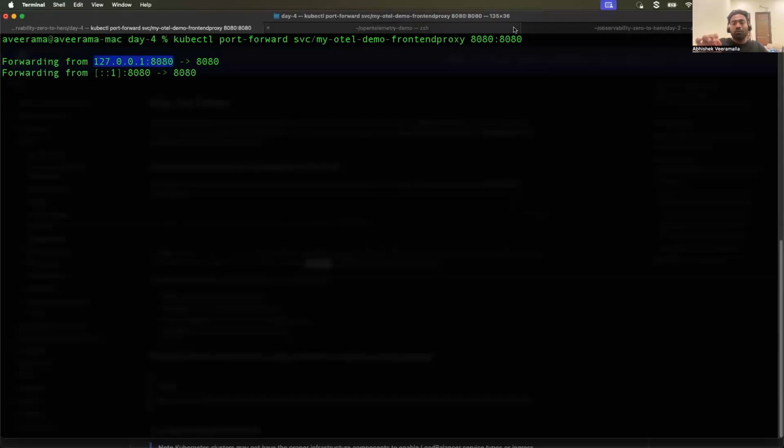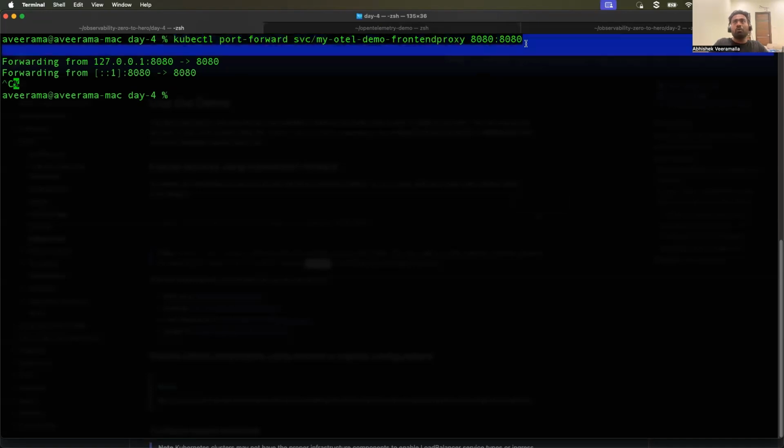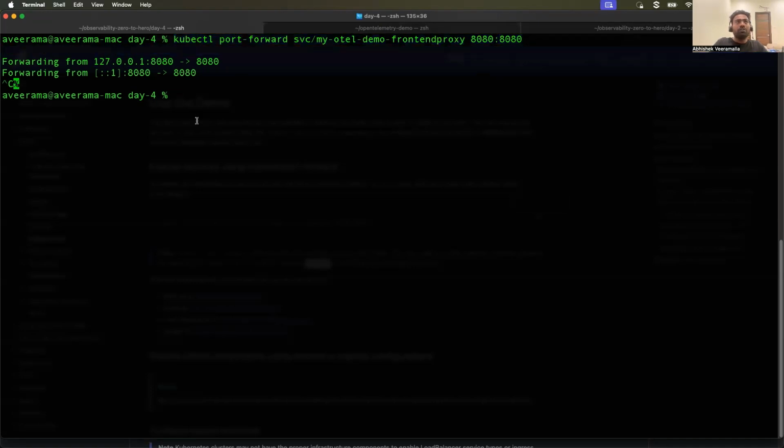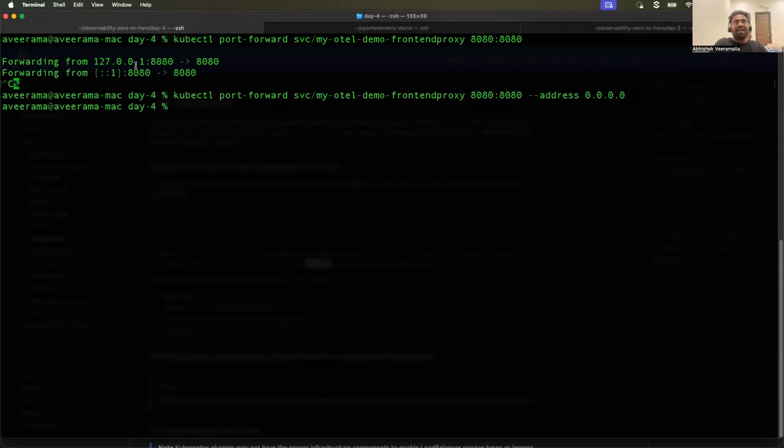One important thing to note: if you are not doing this on your laptop, and let's say you are doing it on an EC2 instance or Azure VM, what you need to do to this port forwarding command is just add --address 0.0.0.0, and instead of accessing it on 127.0.0.1, access it on your EC2 instance public IP address. That's it. That's the only change if you are using a cloud instance.